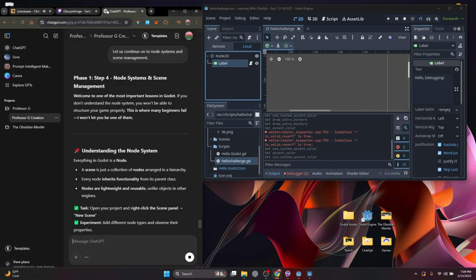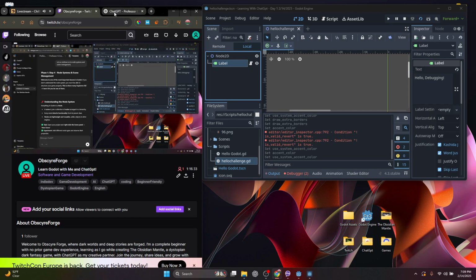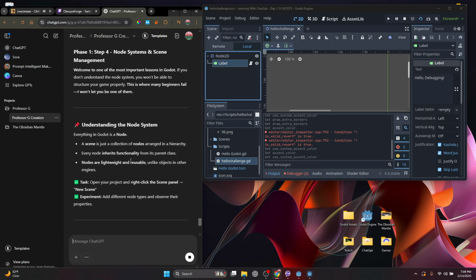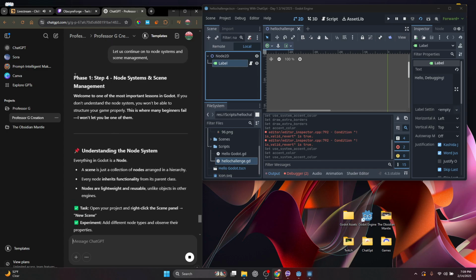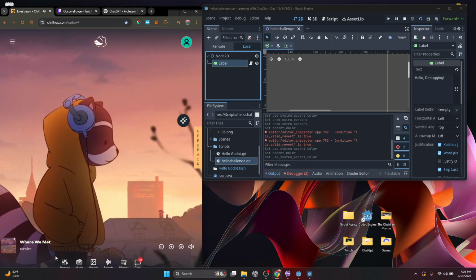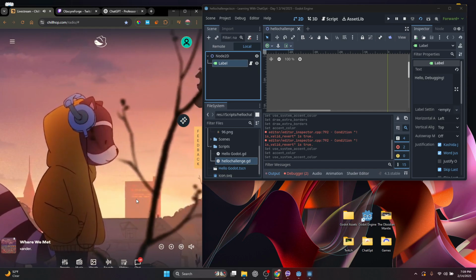Okay, just checking out how the stream is looking over here. So, step 4, node systems and scene management. Let's turn our music down a little bit here. It's actually pretty low.